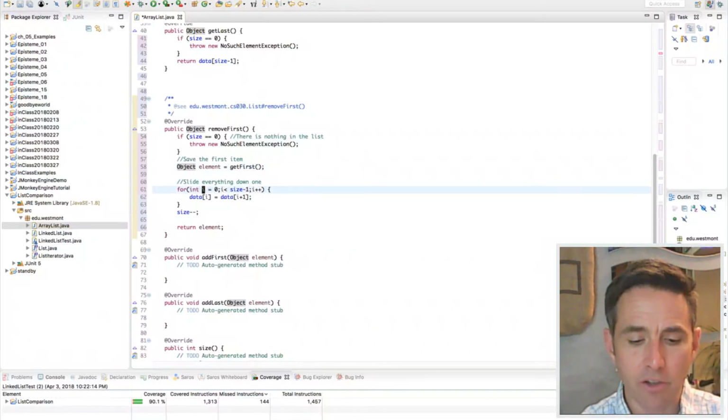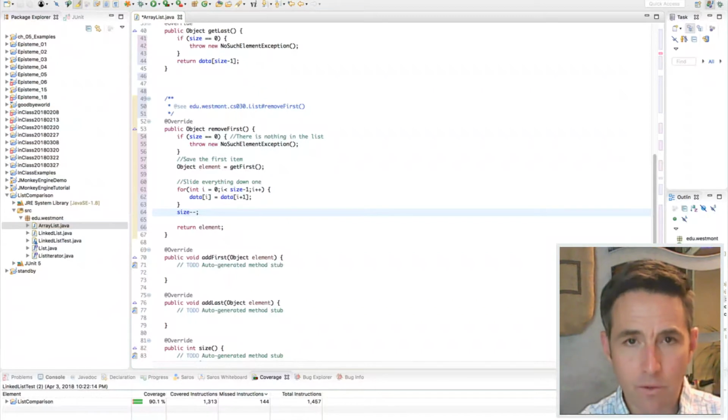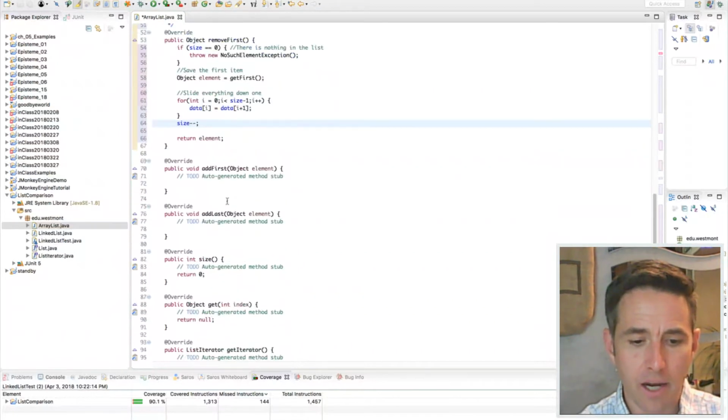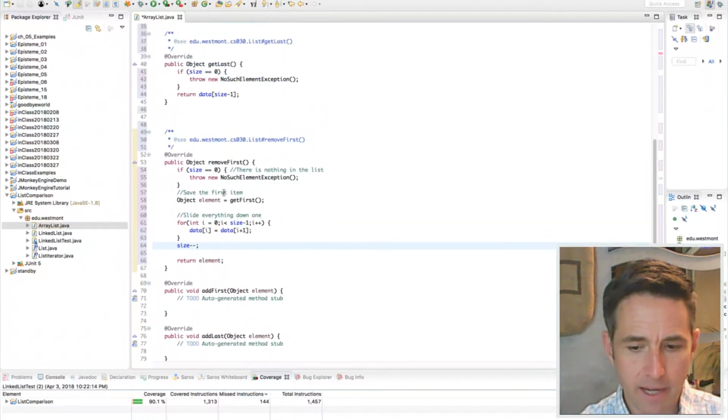We'll have a loop that goes from 0 to size minus 1, and we'll say data sub I equals data sub I plus 1, shifting everything down to the left. Then the very last thing we do is reduce the number of things that we're keeping track of, so size now equals size minus 1. Removing the first element is pretty easy. Removing the last element is even easier because of the way we keep track of things in our, let's see, where's remove last? Did I get rid of remove last accidentally?